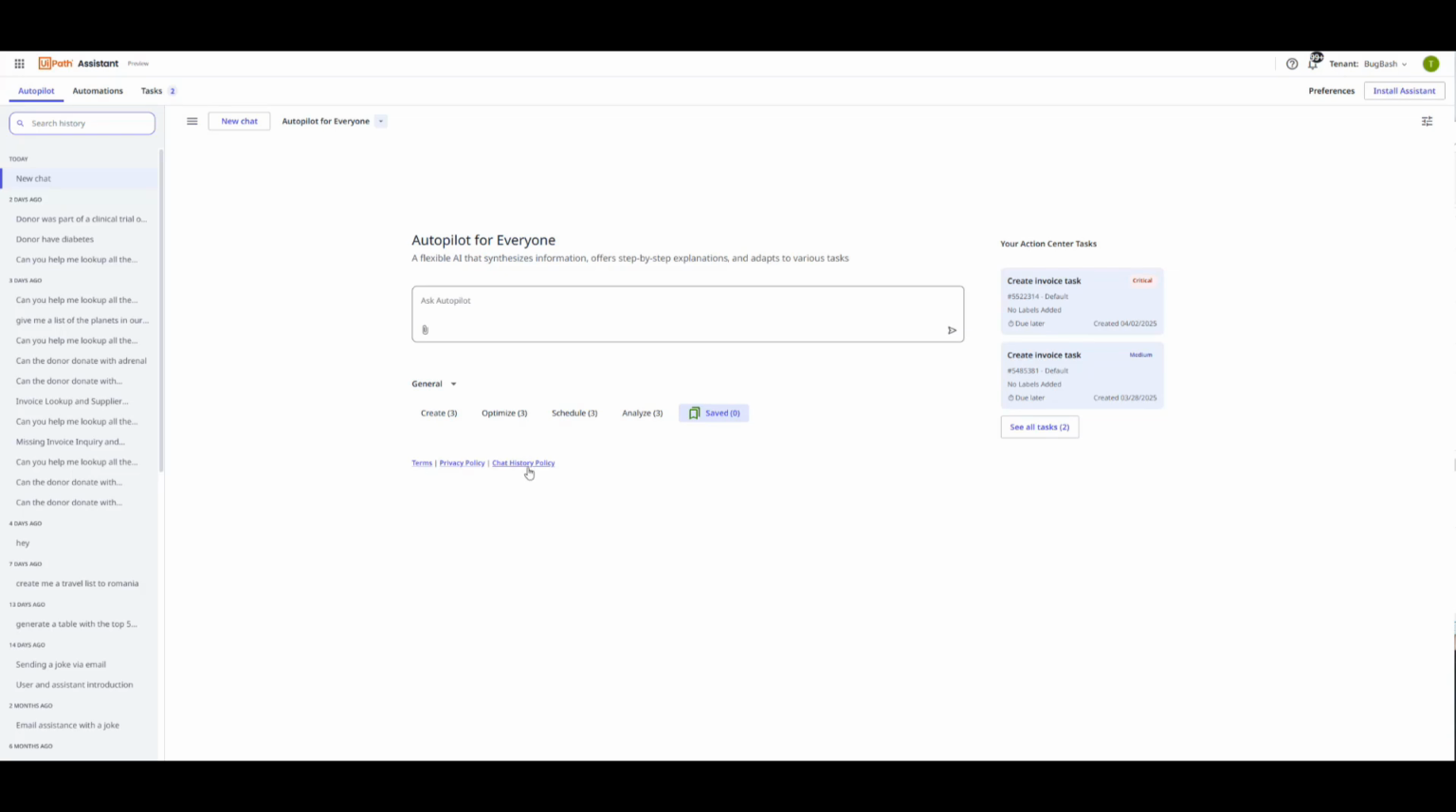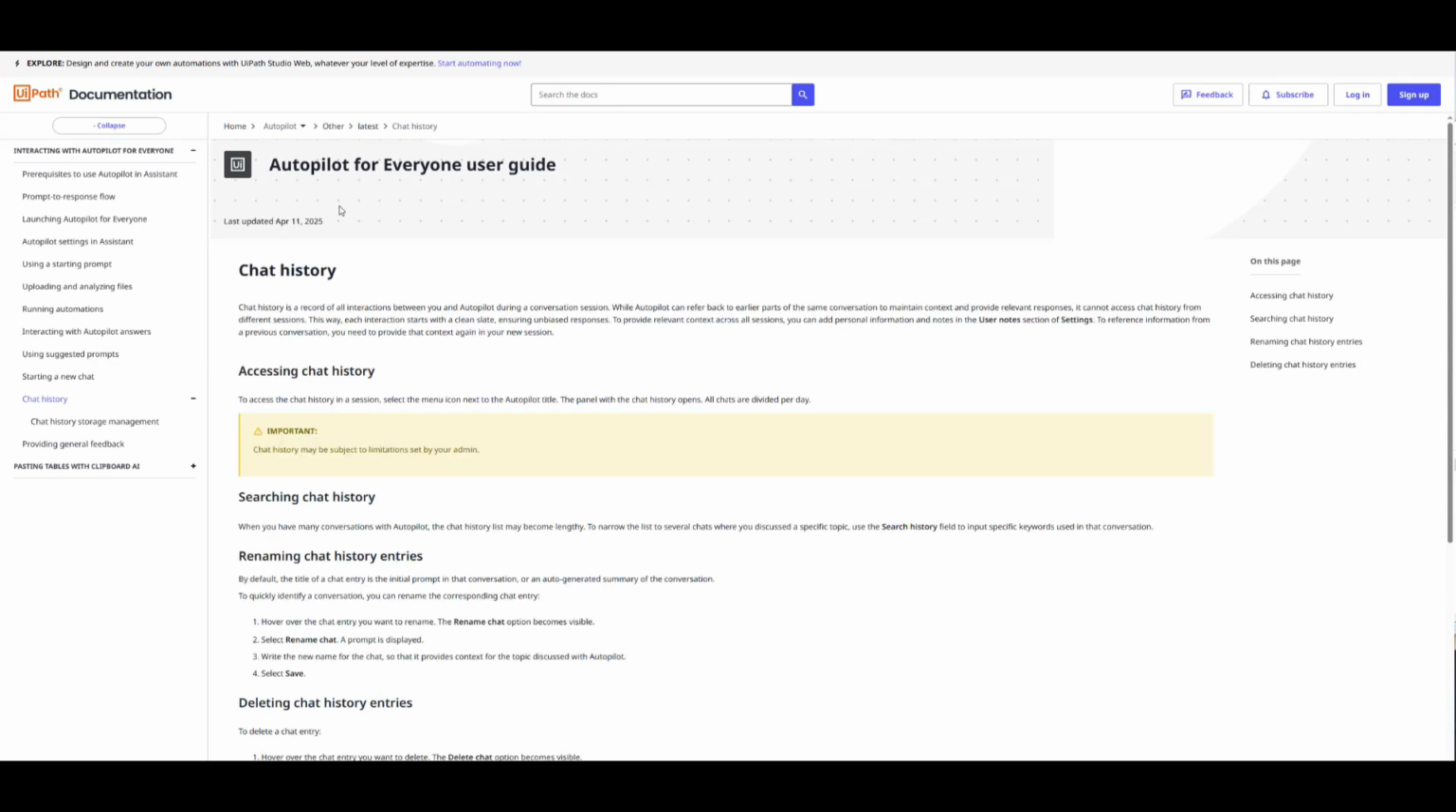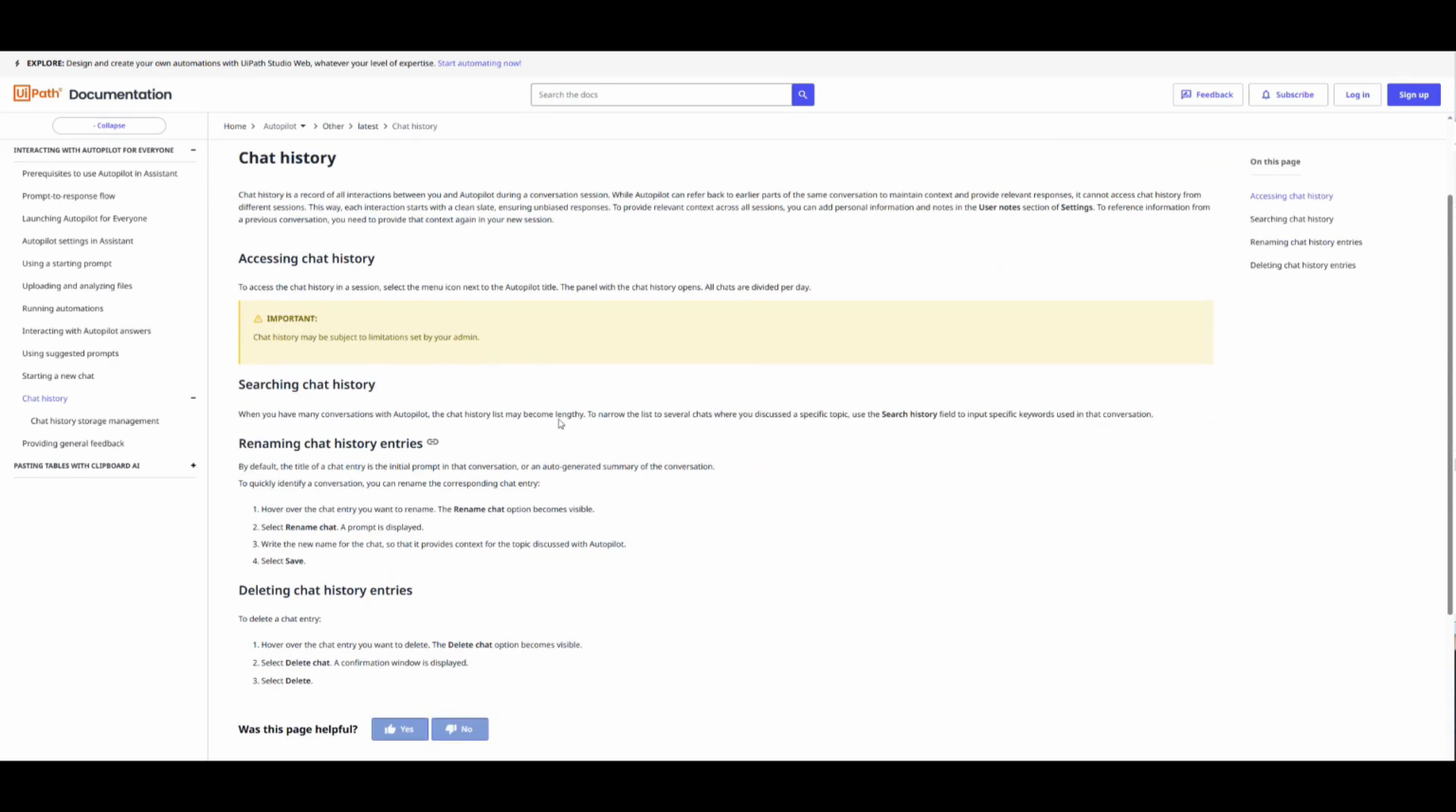We have a new chat history policy link in addition to privacy and terms. This one will just take you out to our documentation, outlining where exactly chat history is stored, which is in the orchestrator.